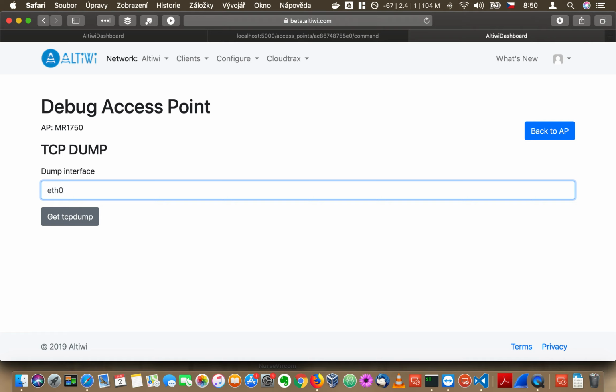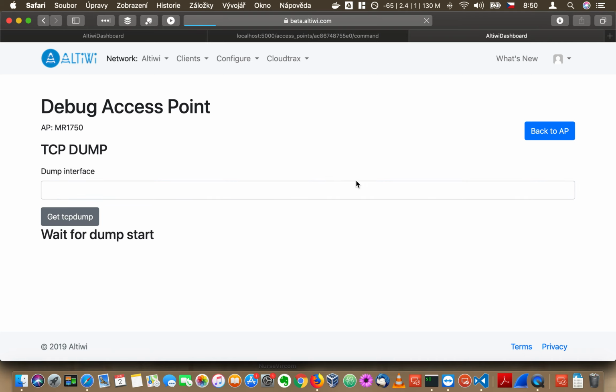So if I choose, for example, Ethernet 0, which is a physical interface, which should contain even the information about, for example, the VLANs or so, you just write it here. I expect that this will get a better interface probably with some menu, but right now I think it will work. If you click the Get TCP Dump, you will have to wait for the dump to start.